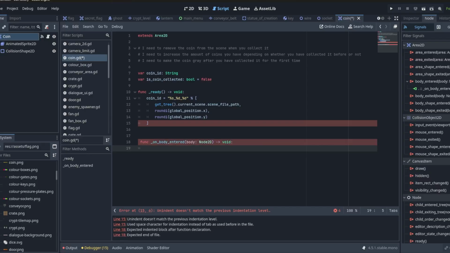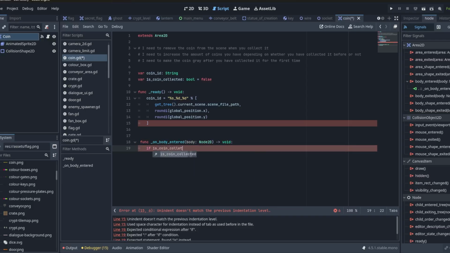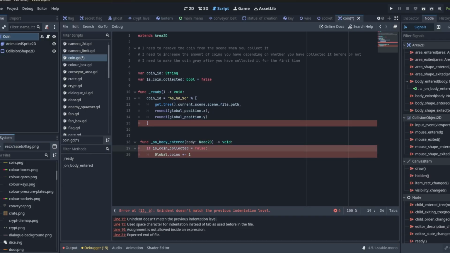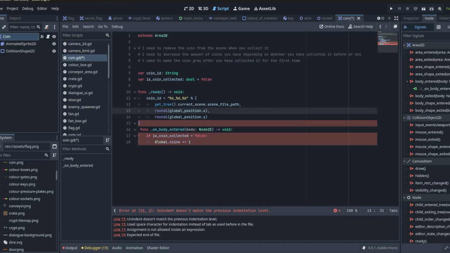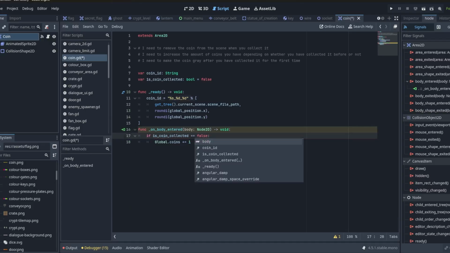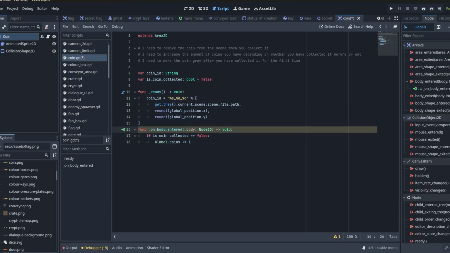So, this is where is_coin_collected comes in handy. If is_coin_collected equals false, global, because we're pulling it from the global script and it's on autoload, global dot coins plus equals 1. Oh yeah, and we need a colon here. What is wrong? Oh, I am really ignorant. There was a space before the func on_body_entered. Okay, we changed this from an equals to an equals because we're not creating something new. We add an underscore to the body since we're not using the body component.